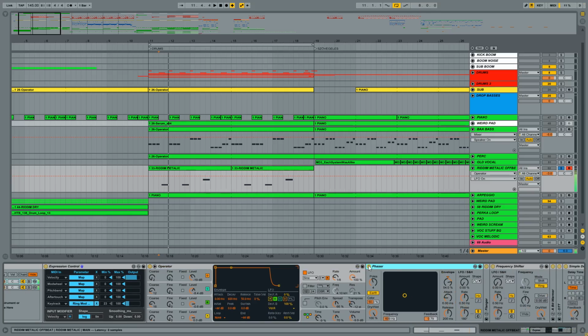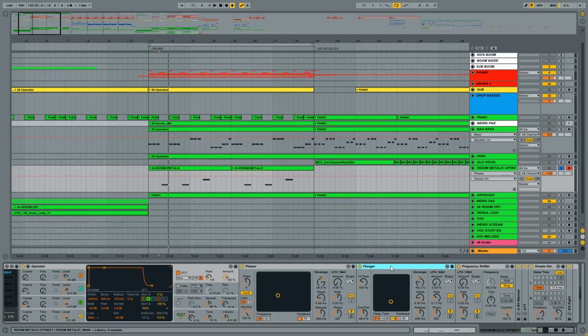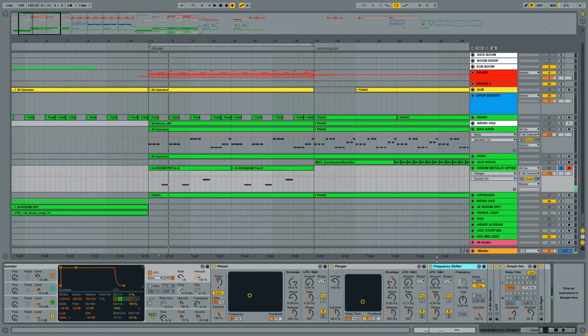I set a phaser, which clears up the sound really drastically. A flanger to make some more metallic sound. And the frequency shifter, which creates a very interesting tone to the final sound, I believe. In ring modulation, of course, because this is not frequency shifting now, it is ring modulator. I push this knob here for that.